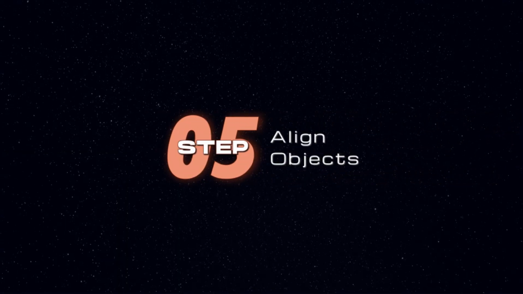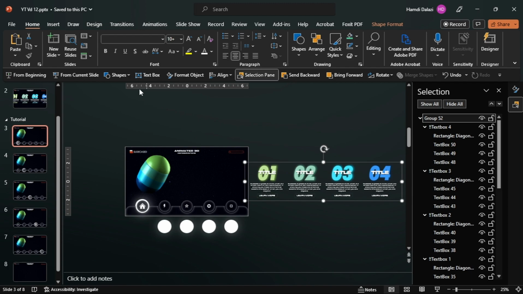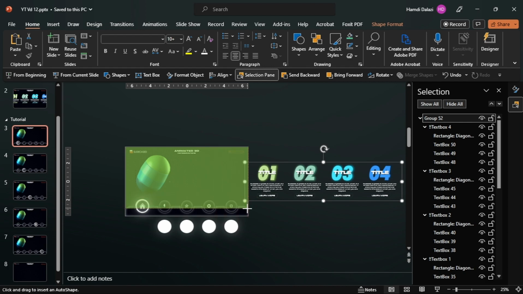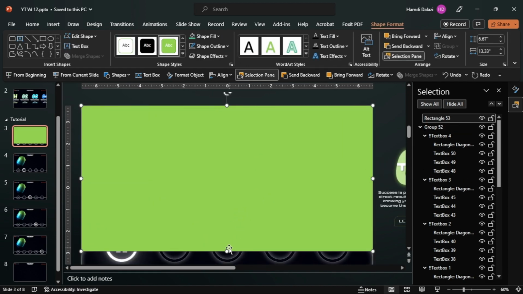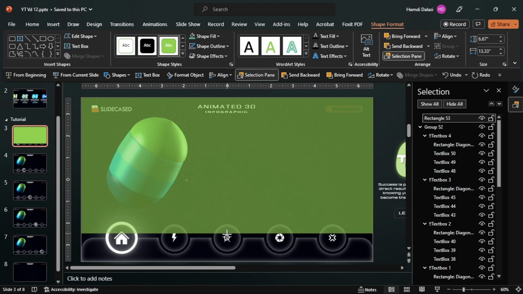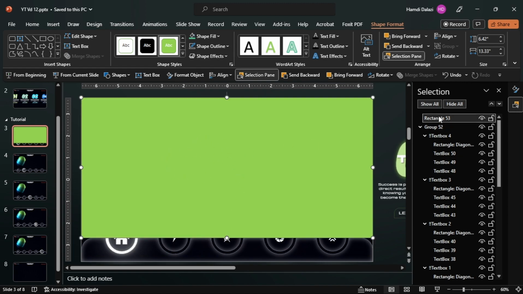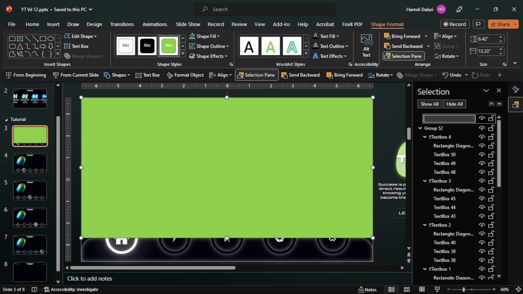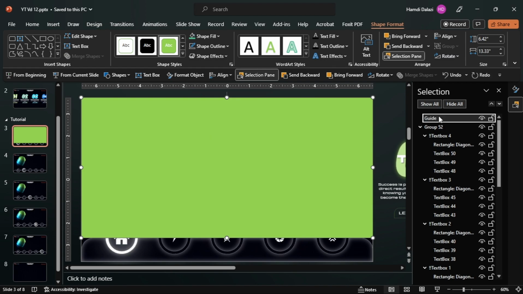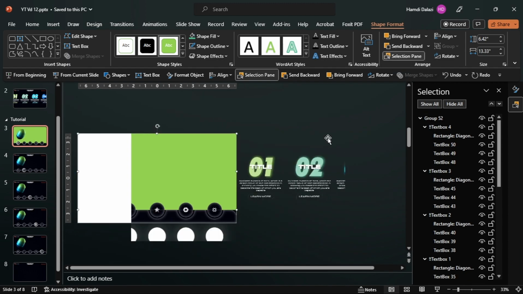Okay, next let's align the objects. For that we'll need a rectangle guide, so let's insert a rectangle. Reduce the size to the top of the rounded rectangle. Okay, so we use this rectangle as a guide, so let's just rename it. Let's just call it guide. Let's send it to the back.